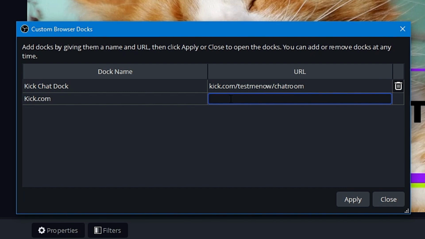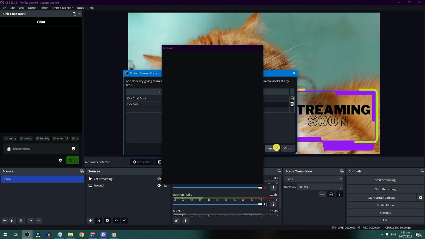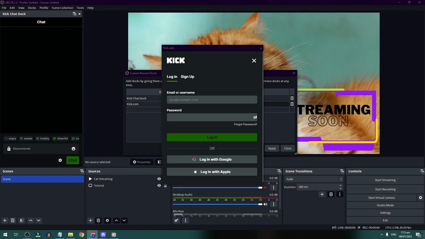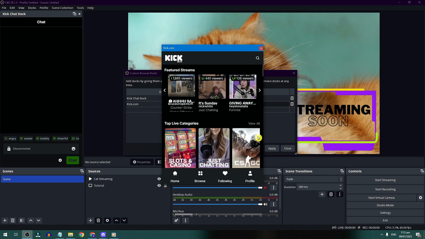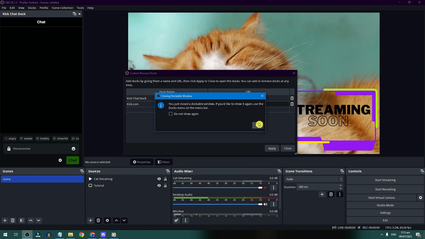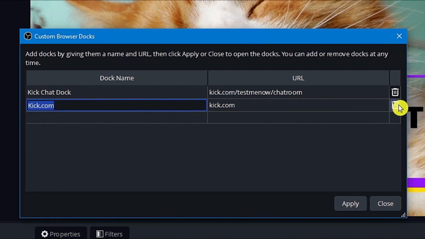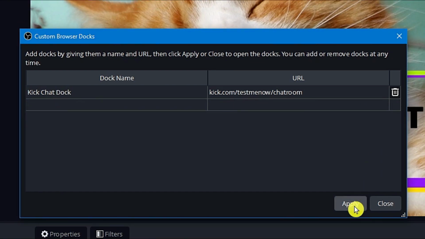For the URL, just type in kick.com and click Apply. This will pop up and all you have to do is log in. Once you're logged in, just close it out and click OK. Now going back to the dock, let's delete this browser for Kick. Now click Apply and then Close.